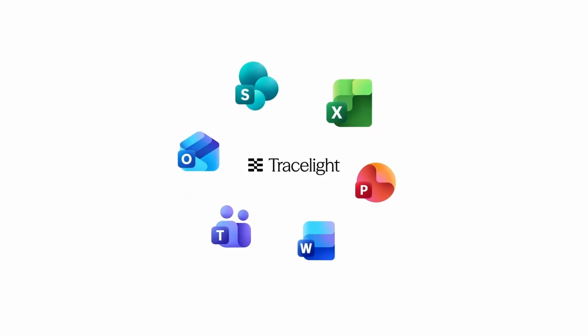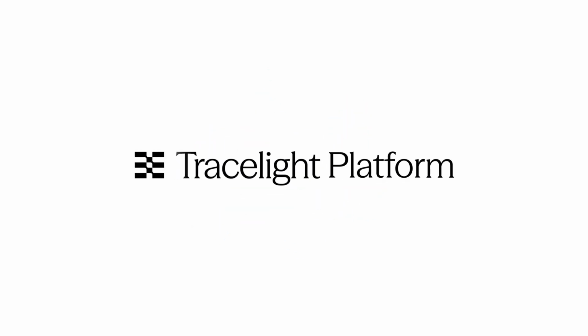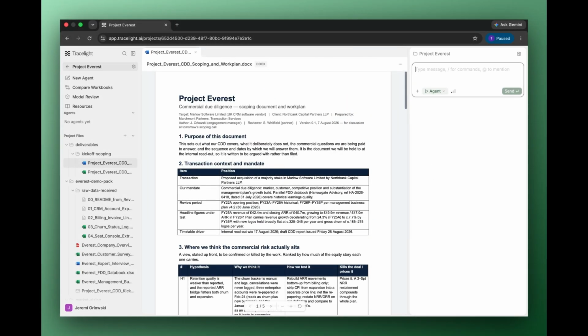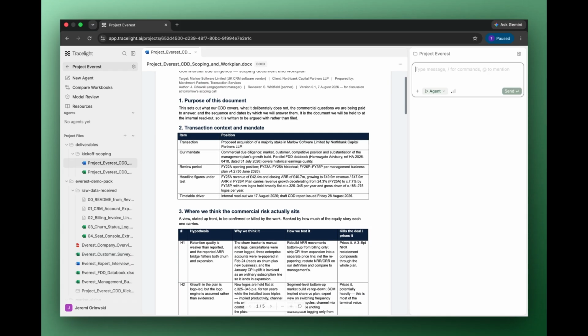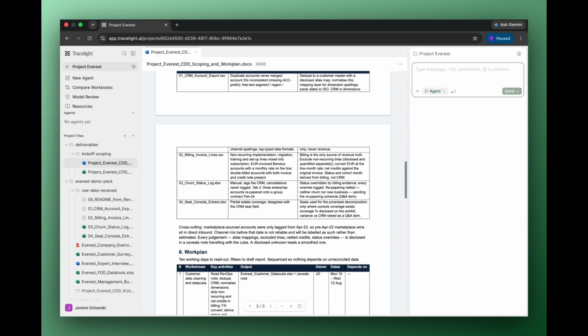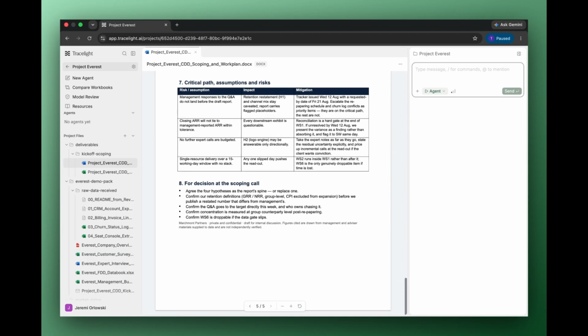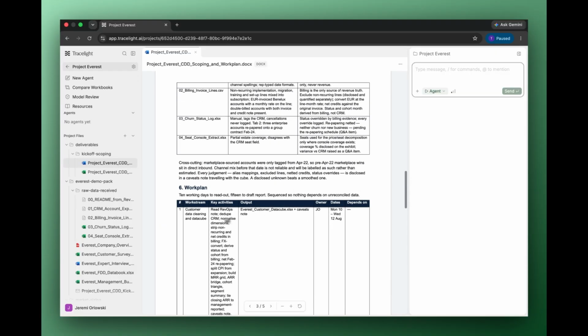Today I'm going to show you how the Tracelight Platform supports a full commercial due diligence project from start to finish. So we start at the beginning of a CDD project with the materials a team already has. So that's a project scoping document here. You have account level financial data and other data files.